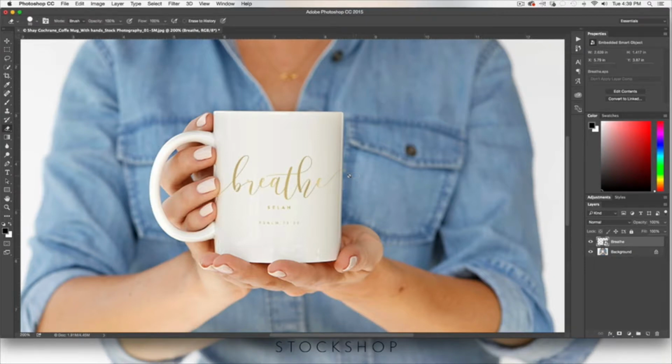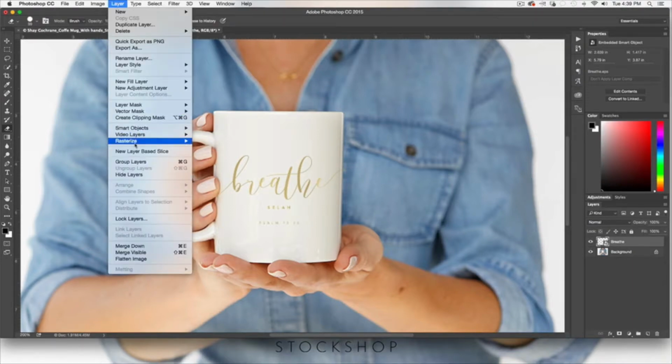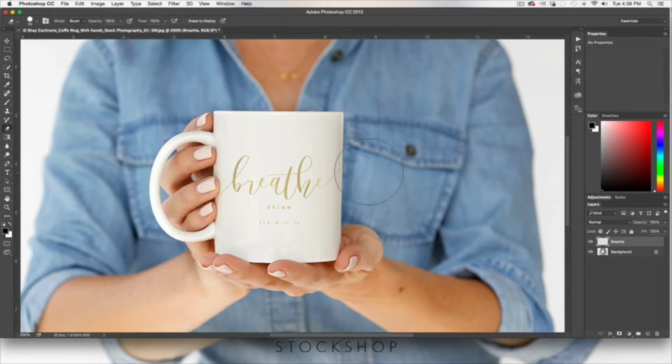I'm going to click the E key on my keyboard, and when I do that, I get this little symbol that basically means you can't edit this yet. So that reminds me that I've embedded this design, but I haven't rasterized it, and in order to fully edit it, I need to rasterize it. So I'm going to go Layer, Rasterize Smart Object.